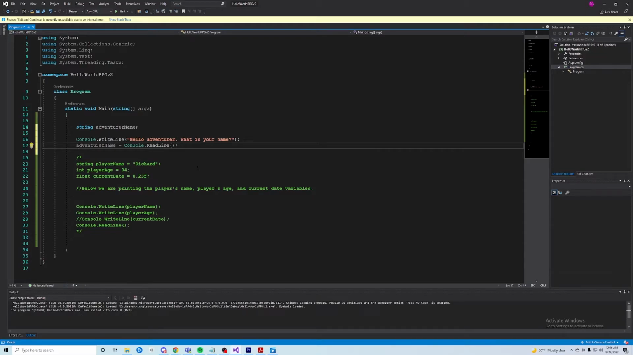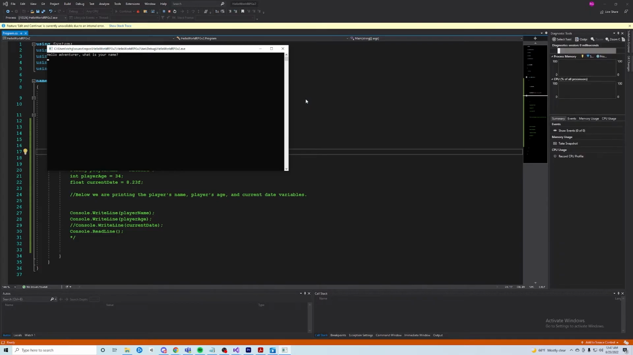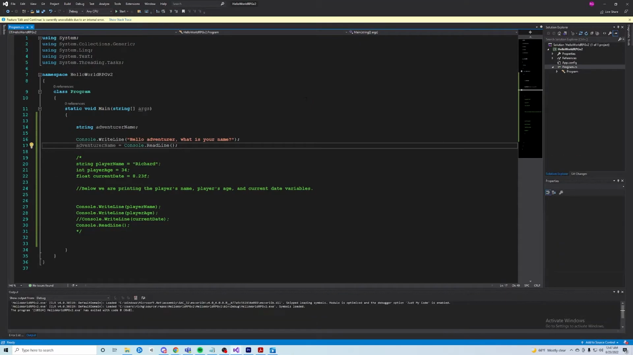And so what this is going to do is print this text to screen, okay? And then it's going to save whatever I type here, and then it will close because we don't have Console.ReadLine in there to stop the execution of the program. So it should just take whatever I type in and then close. So I can just show you that really quick here. Hello, what's your name? I'll say Richard, and it just closes because I don't have ReadLine there.